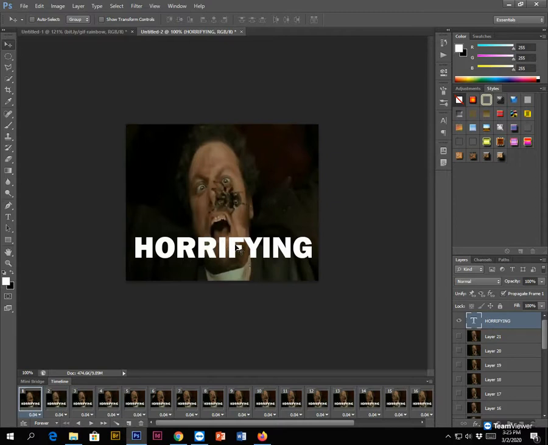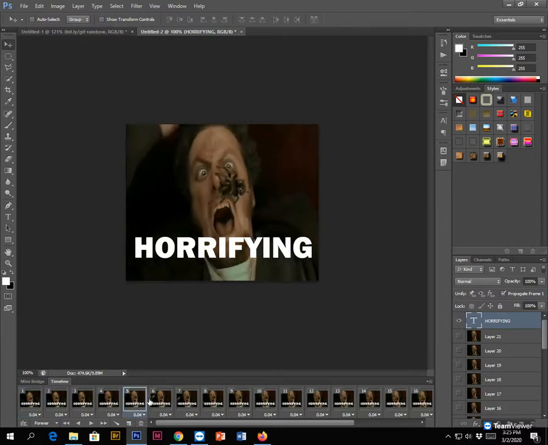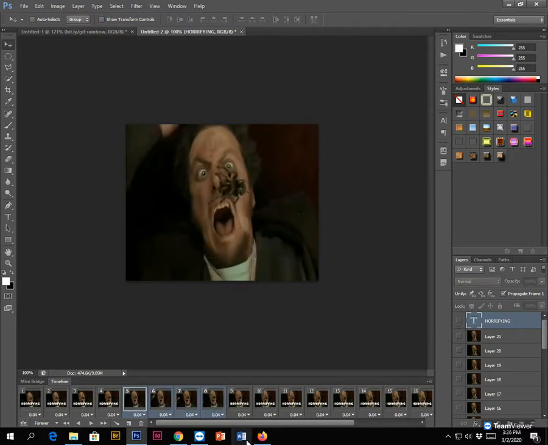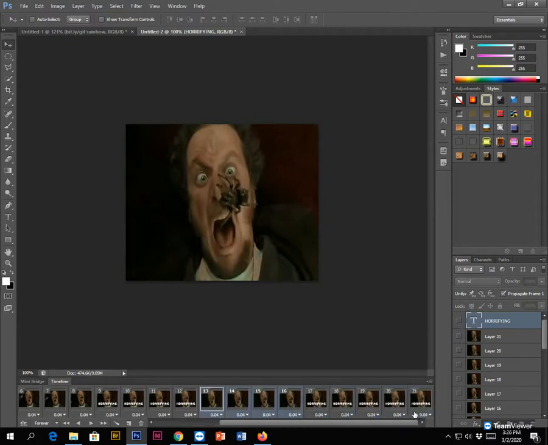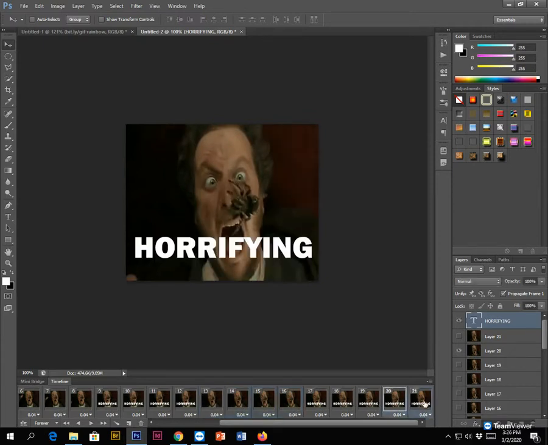Now, I want this to go even crazier. I want this to be flashing. So what I'm going to do is, let's see how many I've got. I got 21 frames. So maybe every 4 frames, I'm going to turn it off. So frames 1, 2, 3, 4, my text is turned on. I'm going to click on frame 5, 6, 7, and 8. So I'm going to hold shift and click on 8. So 5, 6, 7, and 8 are selected. I'm going to turn it off. And then 9, 10, 11, and 12, it's turned on. 13, 14, 15, 16, it's turned off. And then 17, 18, 19, let's do 3 of these on, and then 20 and 21, let's turn them off. And let's see what happens.